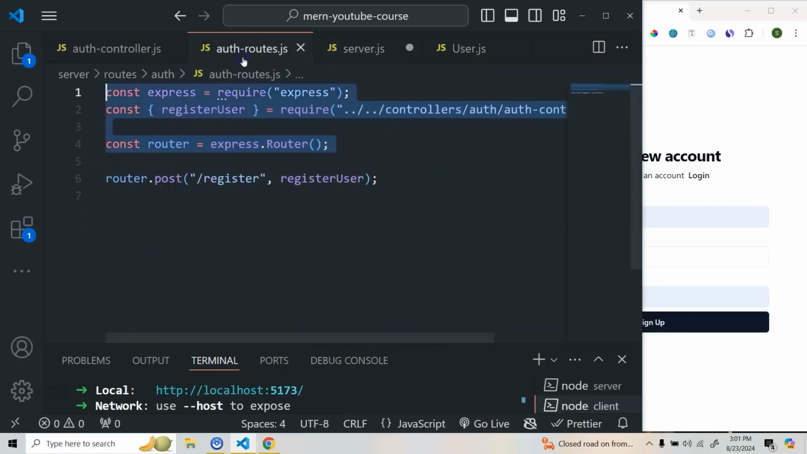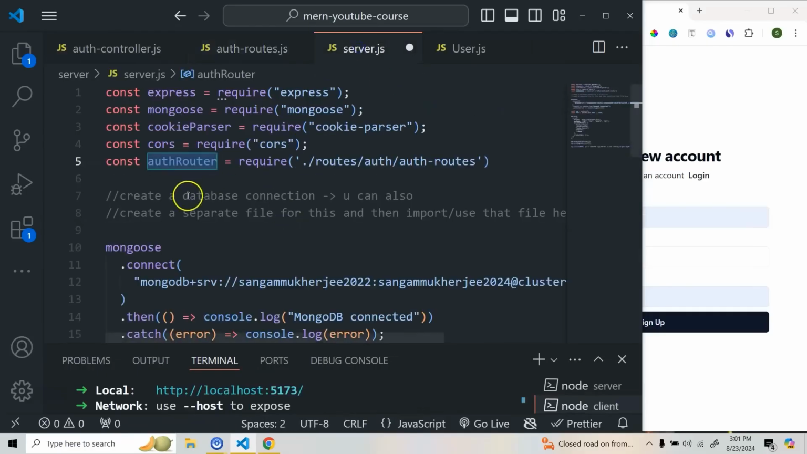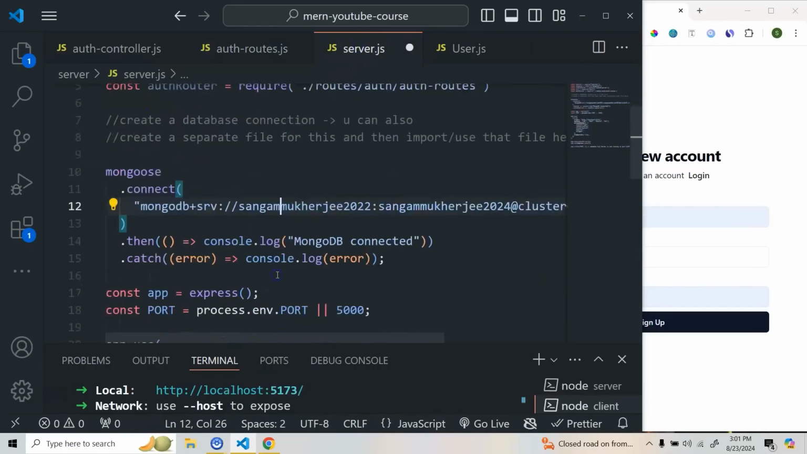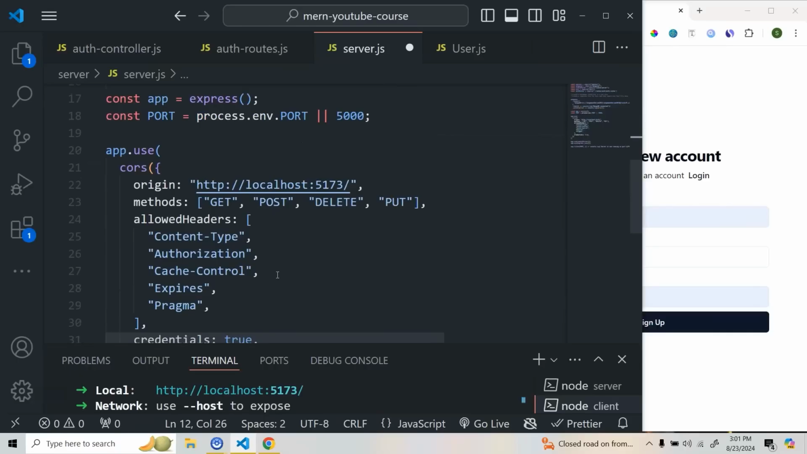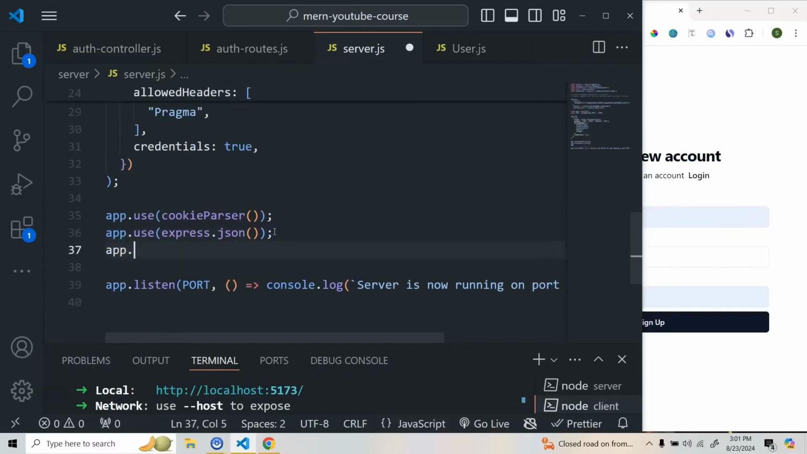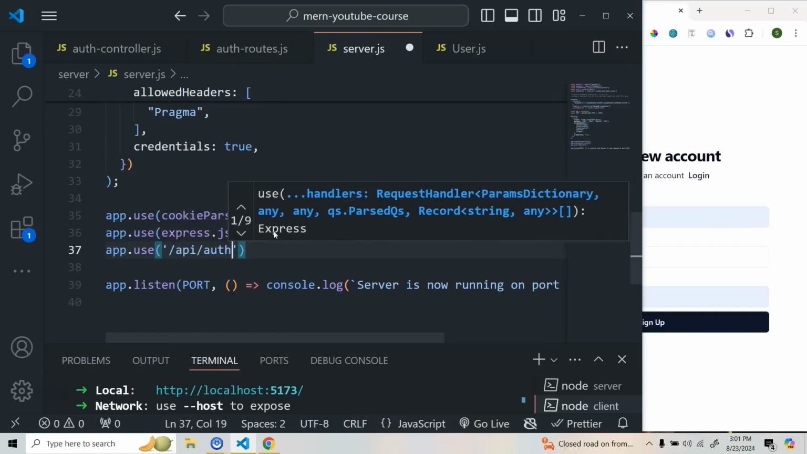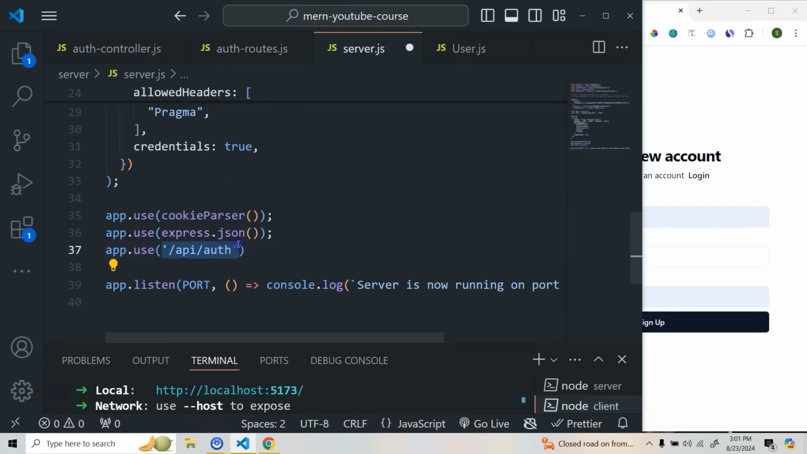Also, one more thing we need to do, which I think we haven't done, and that is we need to export this router. This is very important. So we'll do module dot exports, and then I'm going to export this router here. So now we'll get our auth router, correct? And then simply you need to use it. You see how we are using each and everything, right? So you need to tell it to use, and here I'm going to call slash API slash auth. So I'm basically telling that whenever I go to this API route slash API slash auth, you call this auth router.